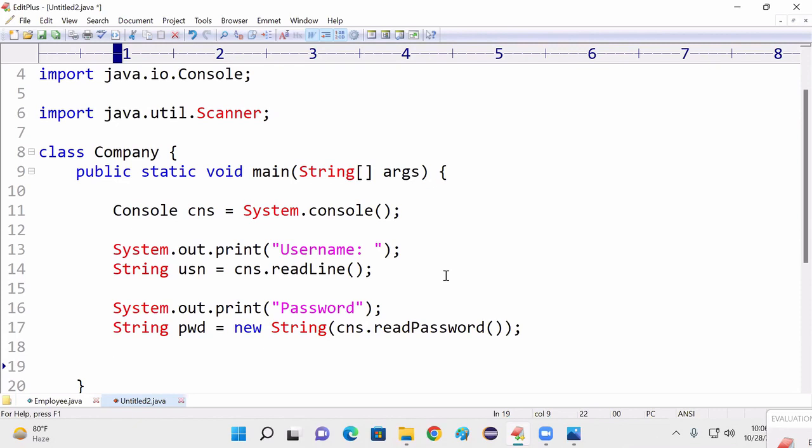Can I write like this? Yes, sir. readPassword returns what? Char array. I'm passing the char array as an argument to the constructor. What will the constructor do? It takes all the characters available in the char array and converts them to a string object and returns it to us. You need to verify whether the password is equal or not, so for comparing, it should be a string object.